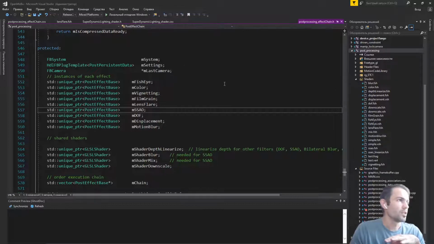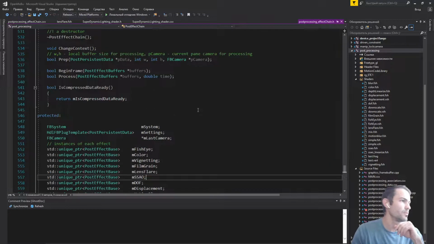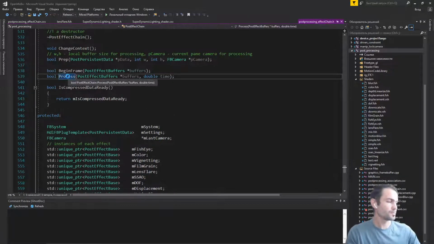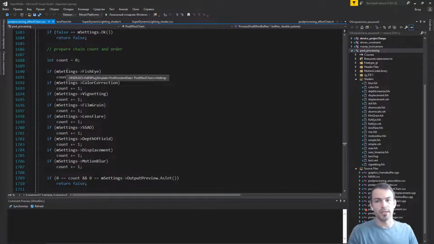And why is this effect chain called a chain? Because the effects are applied as overlays one by one. So at the beginning, let me show the entry method, which is called process. At the beginning, from the settings, and settings is actually our user object that we drop into the MotionBuilder scene to tweak parameters for the effects or toggle which effect we want to use.